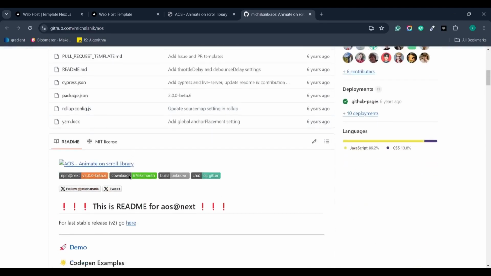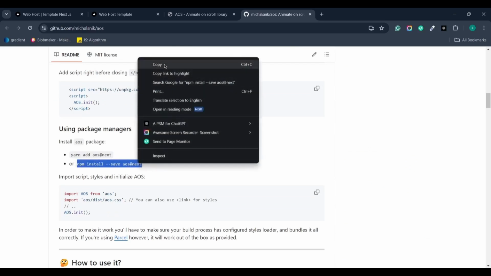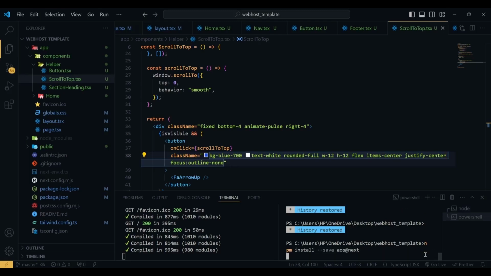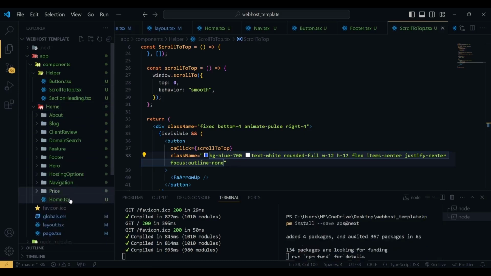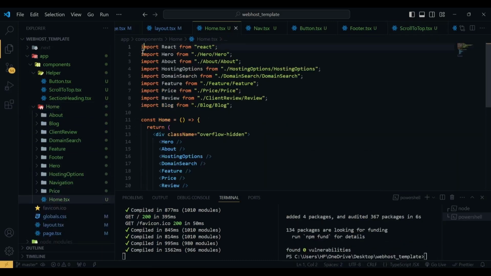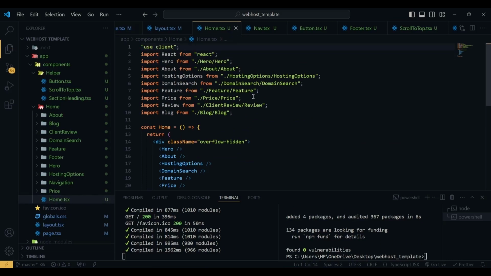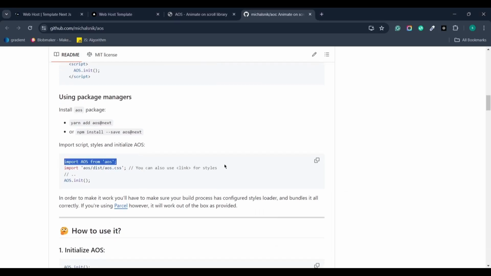Now I am going to install this in our project. So for this I am going to copy this npm script, and I am going to paste it here to install, and we are going to set up our AOS in our home.tsx. And for this, here we need to convert this into a use client, because here we are going to use AOS. Now it's installed successfully. Now we have to import these two, so AOS and a CSS file for this AOS.